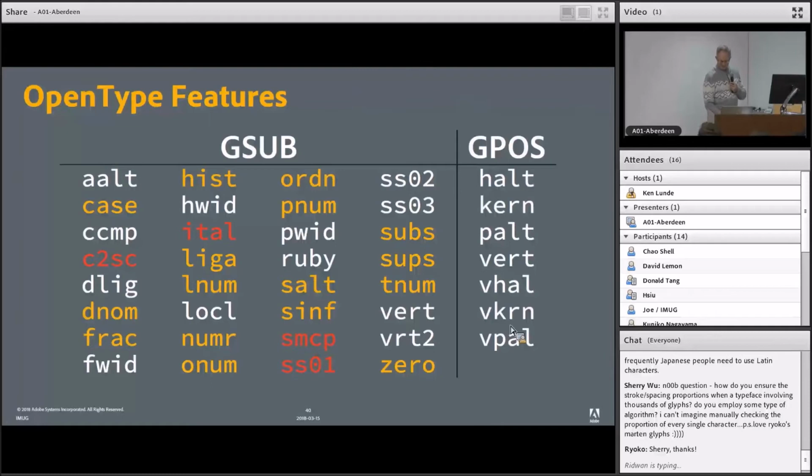Sherry has one new question. How do you ensure the stroke spacing proportions when a typeface involves thousands of glyphs? Do you employ some type of algorithm? I can't imagine manually checking the proportion of every single character. P.S. Love Ryoko's Martin glyphs. And Ryoko said thanks to Sherry. That's about the Martin glyphs.